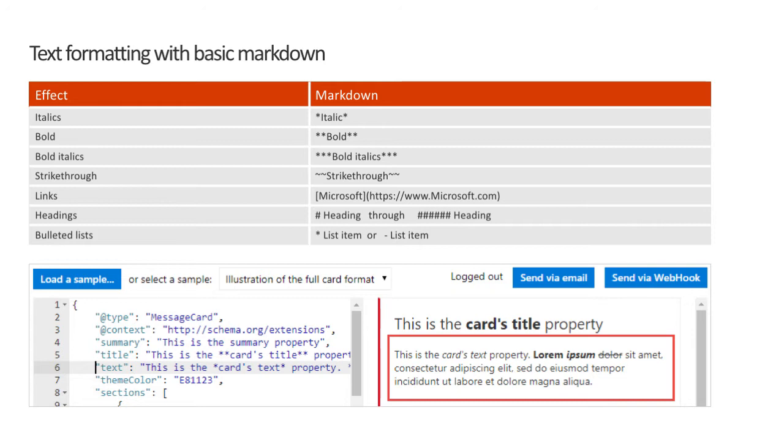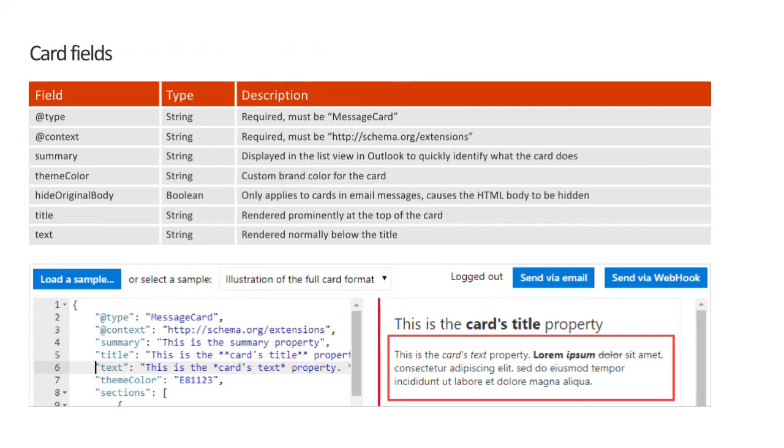So to start the list, make sure you break it with a new line or have an empty line both at the beginning and at the end of your items. We have a couple different fields that we can specify in our card. One of them, the hide original body, is useful if the card itself contains all of the information a user would need or if the content of the card is redundant with the content of the body.